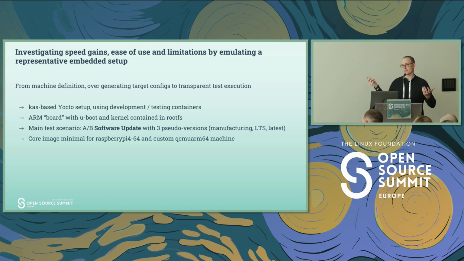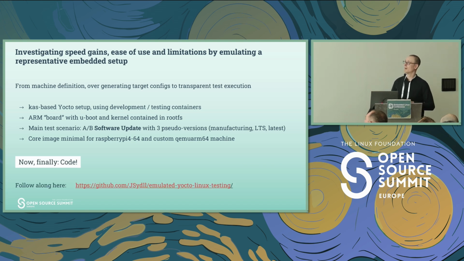Why software update? It's a bit interesting in that there are several permutations of the software, and it also involves this partitioning and rebooting of the system. I was a bit selfish in the selection because there is already an existing example for that in the meta-rauc community, so it was pretty easy to build on that. So I have a Raspberry Pi 4 and my QEMU 64 to compare these two approaches. Okay, so let's dive into the code.